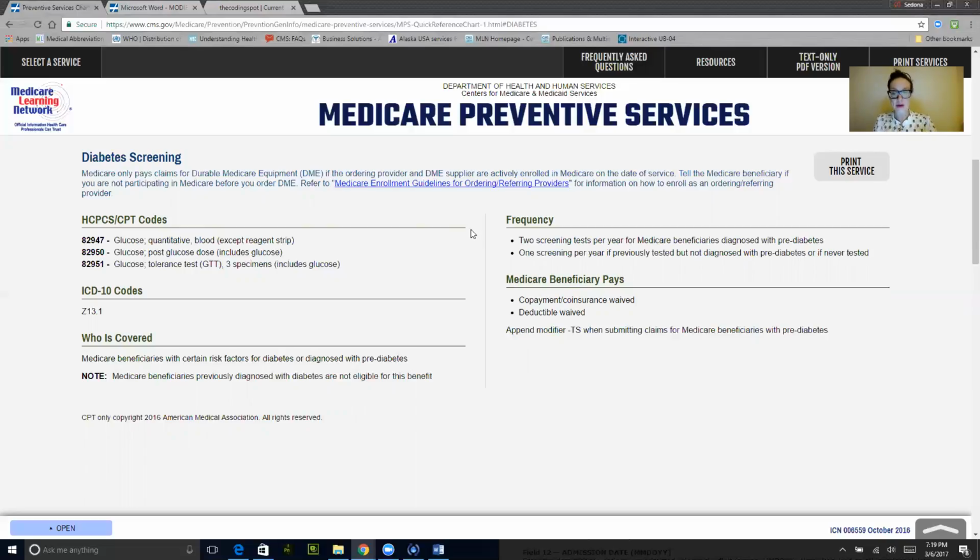So we have our HCPCS and our CPT codes. These are all CPT codes. We can tell because they don't start with a letter, right? So, of course, the ICD-10 codes start with a letter too. But if we're talking between HCPCS and CPT codes, we know that HCPCS codes, these weird ones, start with a letter. So we have our glucose test, right? And then we have our ICD-10 code Z13.1. Frequency, 2 screening tests per year for Medicare beneficiaries diagnosed with prediabetes, and 1 screening per year if previously tested but not diagnosed with prediabetes, or if never tested.